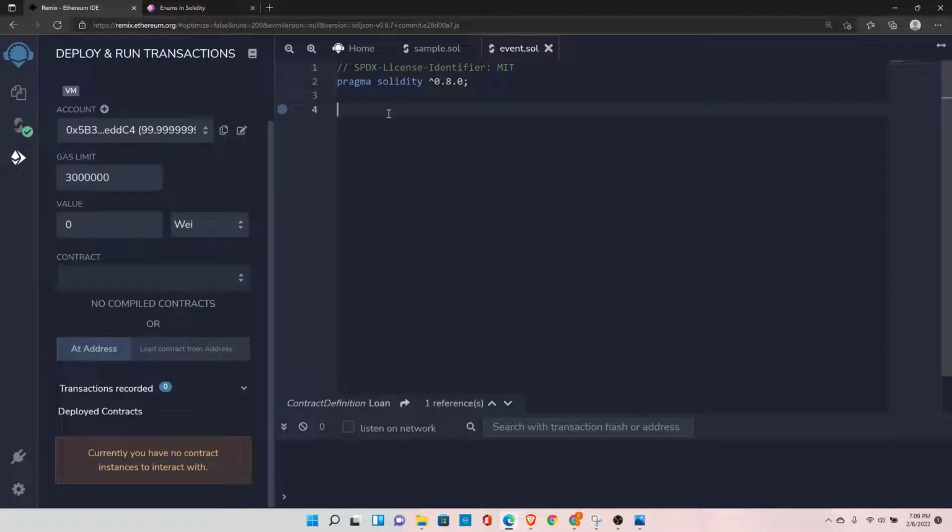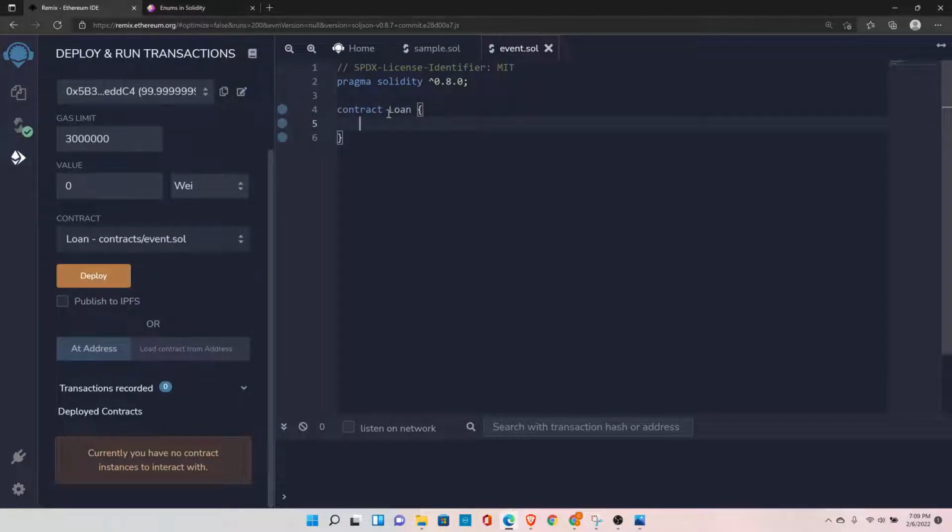Enums are used to create user-defined data types in Solidity. Before starting with enums, let's understand why we need them. So let's create the contract Loan. Let's say we want to track the progress of our loan application whenever a user applies for a loan.